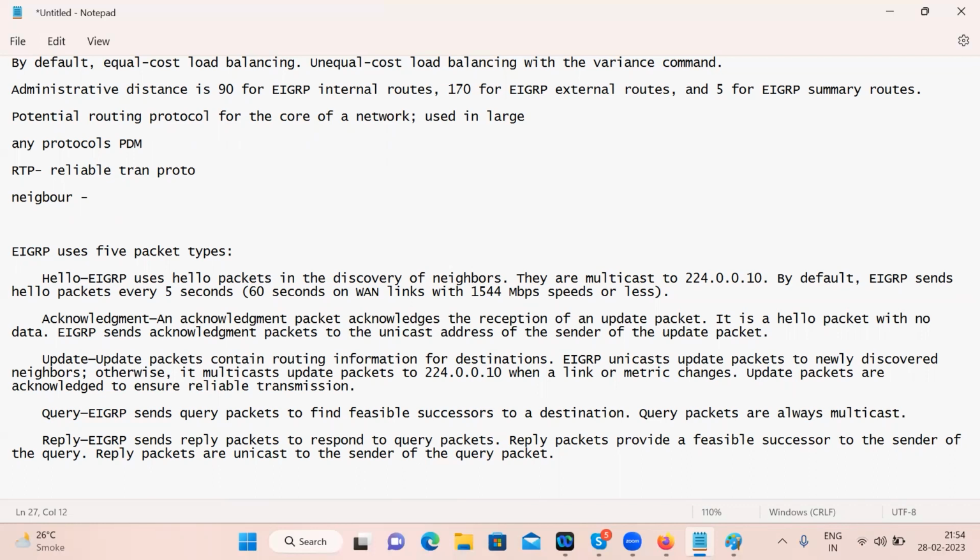So whenever a partial or an incremental update comes, or any changes happen, it will update only its neighbor routers, which are there in its list of neighbors, in its neighbor table. So EIGRP maintains a table known as what? Neighbor table. In that table, it will maintain a list of directly connected routers with which it has formed a neighborship.